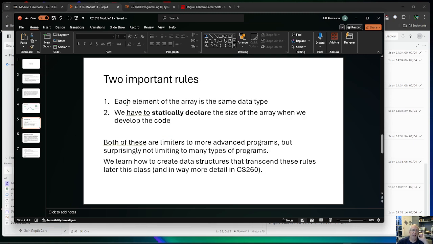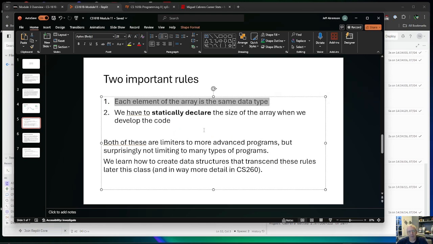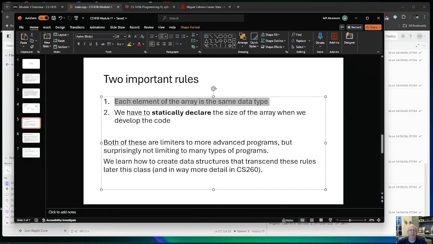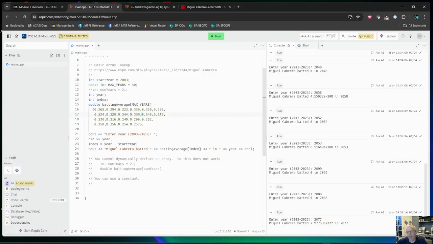Okay, so that takes me back to this next slide where I want to talk about these two rules, right? Each element of the array is the same data type. So we jump back to the code here. I have declared this array as an array of doubles, so each element has to be a double, right? I can't declare an array where some of them are ints and some are doubles, and some are chars and some are booleans. I can't do that. So each element is the same data type. And like I've said, you have to statically declare the array. And we will learn ways to work around both of those constraints a little bit in this class.